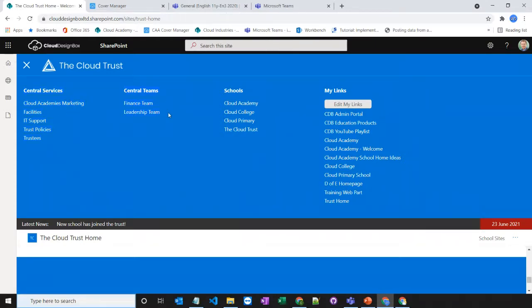But we might also have some central teams where we've got teams of people working across the entire trust. That's a place they're going to work together in those confidential areas that nobody else can see. So you might have a leadership team with somebody in each school in the trust, and they need a place to come together and collaborate. Again, that's ideally going to be a team, because not only can they share documents, but they can also chat and do their video calls and their meetings and all the other content that you can do inside Microsoft Teams as well.